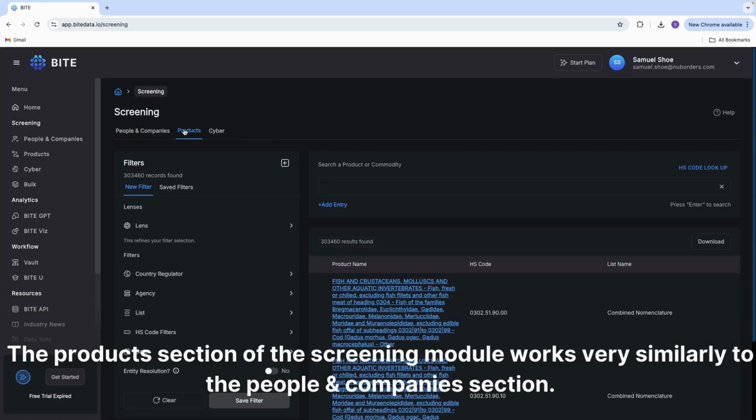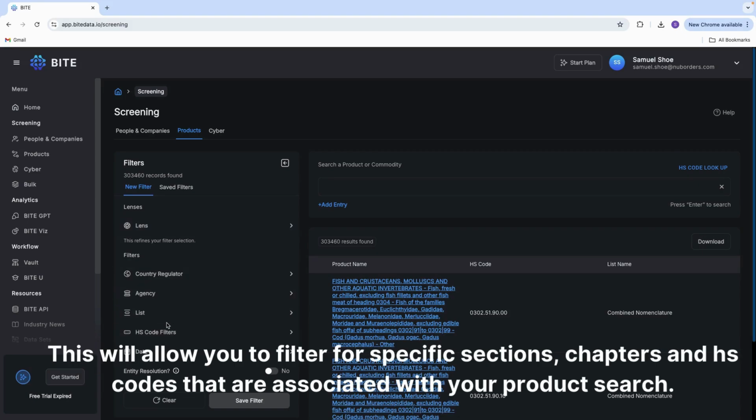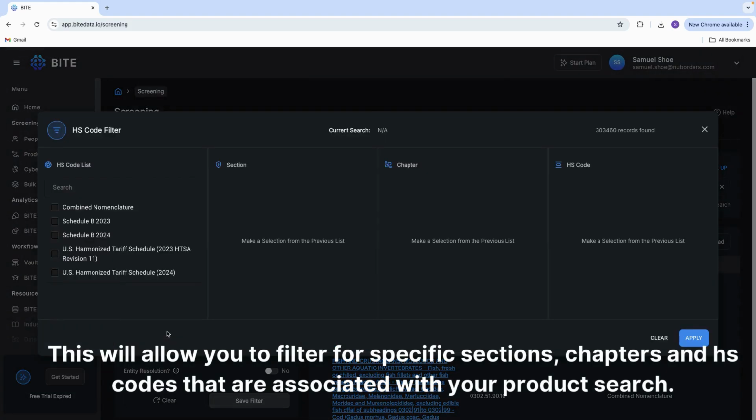The products section of the screening module works very similarly to the people and companies section. In the search bar, you can search product names, HS codes, CAS numbers, etc. All filter and search options are the same except for the addition of the HS code filter. This will allow you to filter for specific sections, chapters, and HS codes that are associated with a product search.